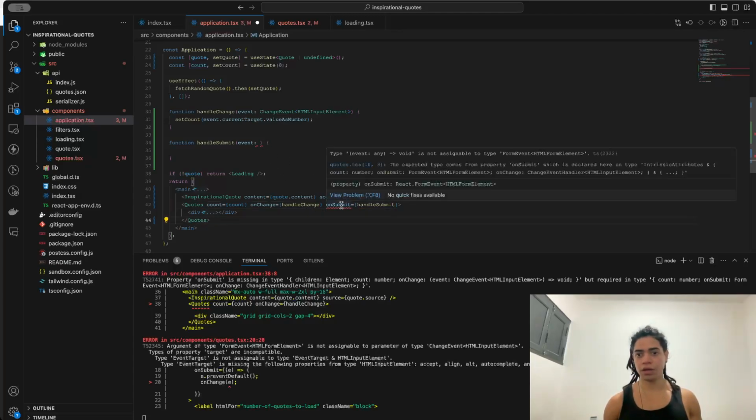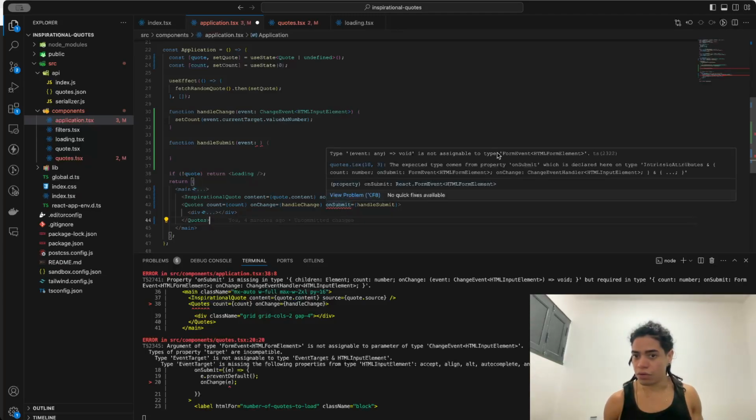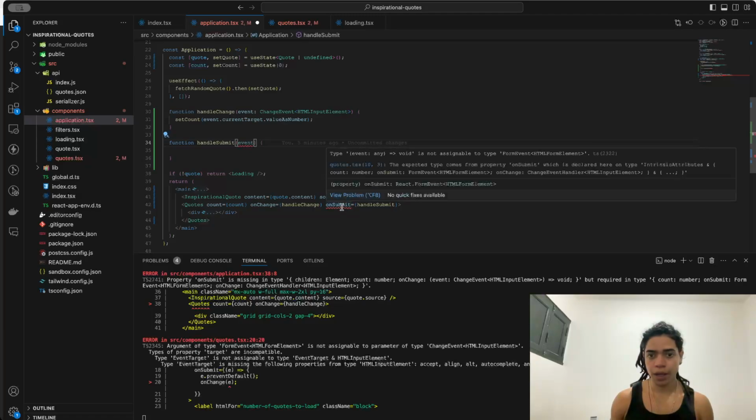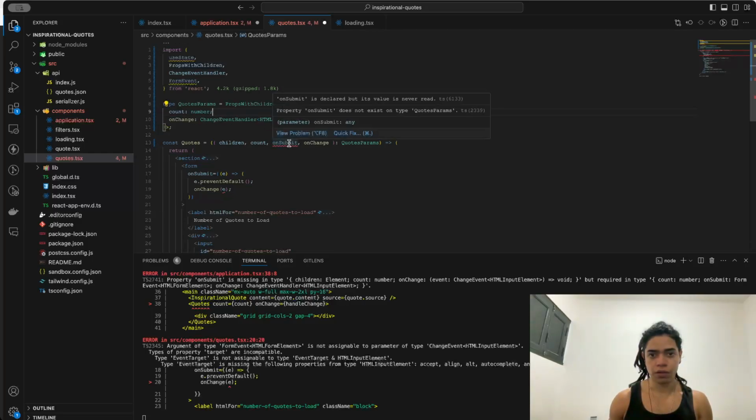Okay, it says that this must be of type event. Any is not assignable to form event HTML form. Which means you expect an event, but we don't know what event this is. And it's telling us that on submit here, we can actually get rid of this for a moment, and find a way to say, hey, on submit does not exist.